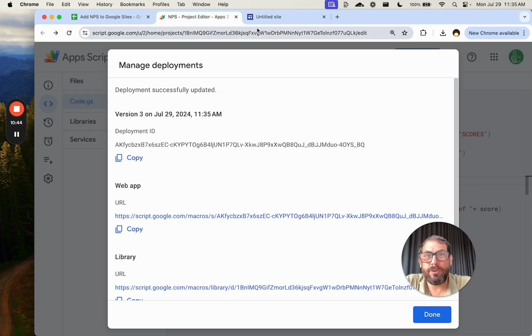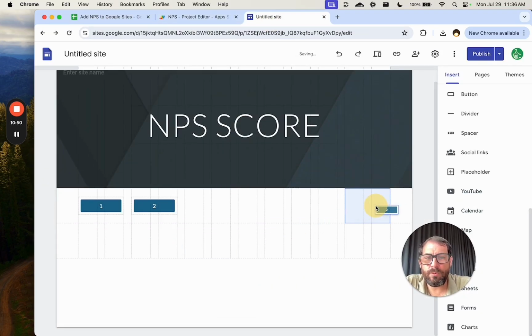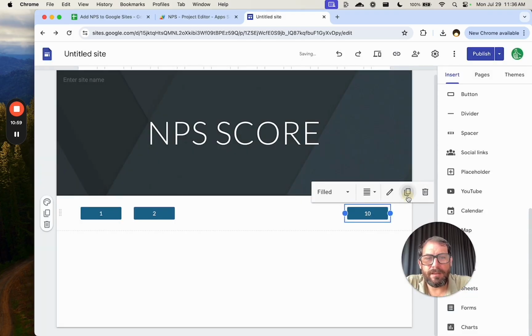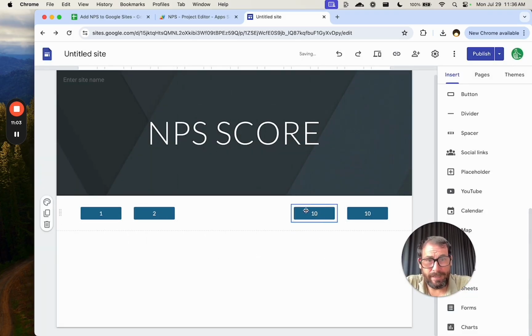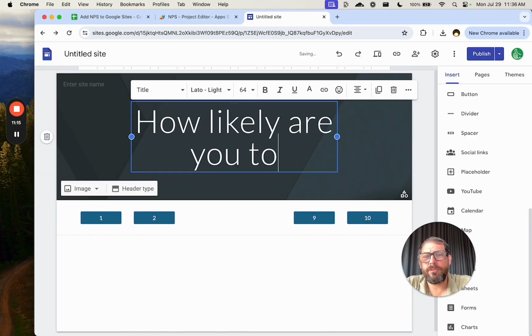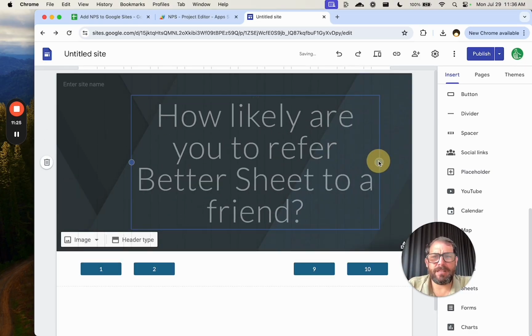So what's really cool now is we can obviously duplicate this as many times as we want, edit this to 10, edit this score to 10, update. Now let's duplicate it again, right? And you can see where we're going with this. We're going to have 10 buttons here. How likely are you to refer our product, let's just call it Better Sheets, to a friend? How likely are you? Let's vote, right?